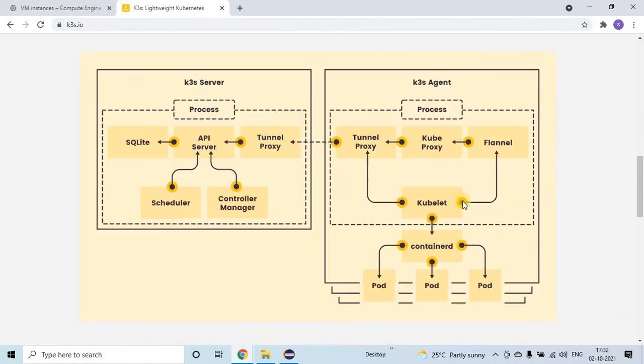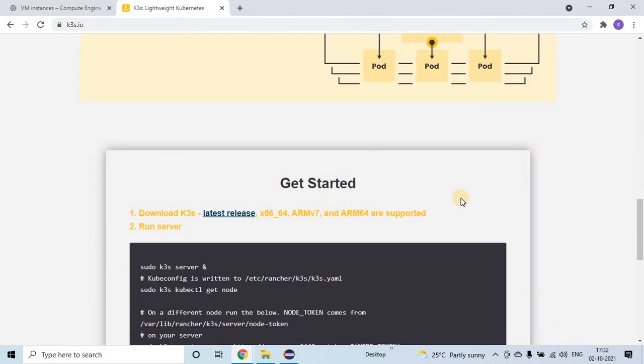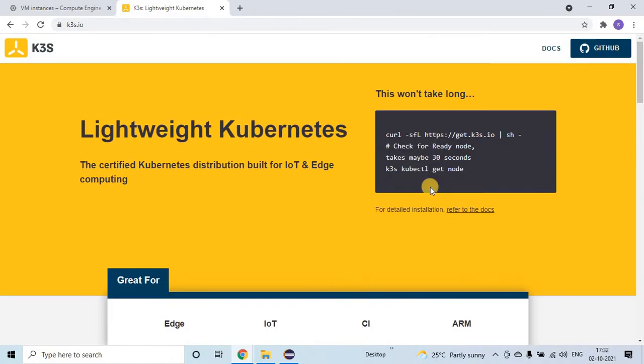We'll have so many things to learn now. I'll go to the top. If you see here, this won't take long. This is their caption actually. Within 30 seconds, we'll be able to install and then start doing whatever we want. With respect to Kubernetes, isn't it cool? Yeah, definitely. I feel it is very cool.